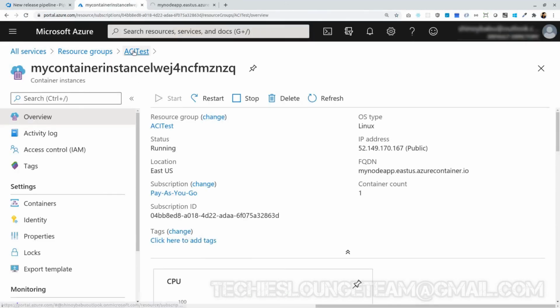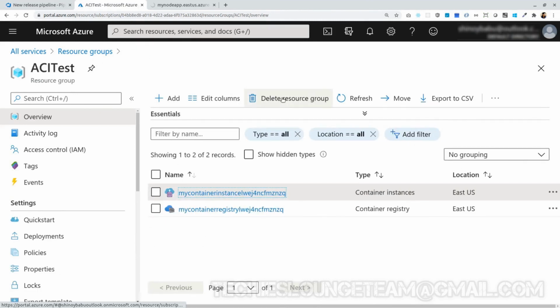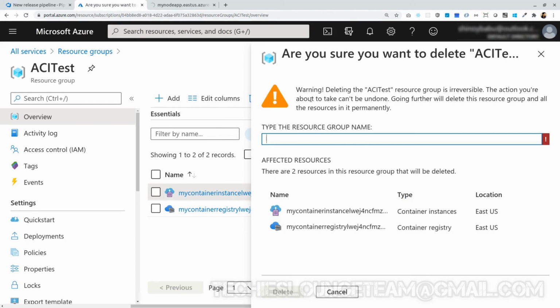Now we can delete the resources, else it will charge you more. Delete the resource group, so all the components inside will be deleted automatically.